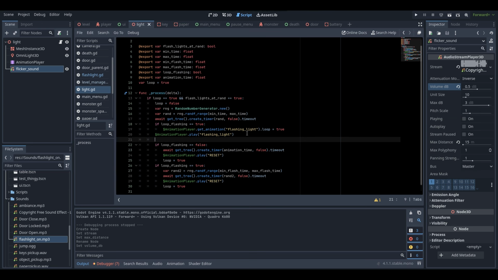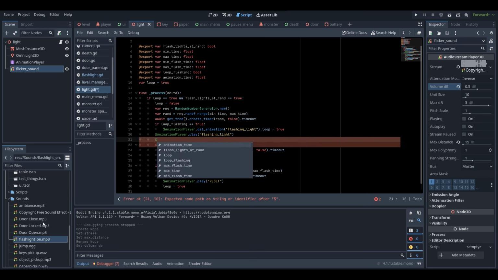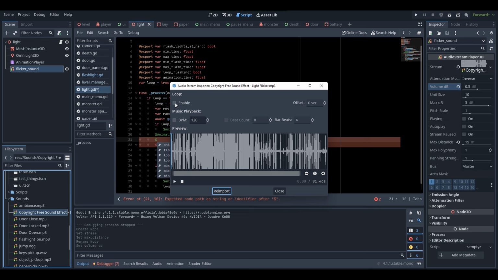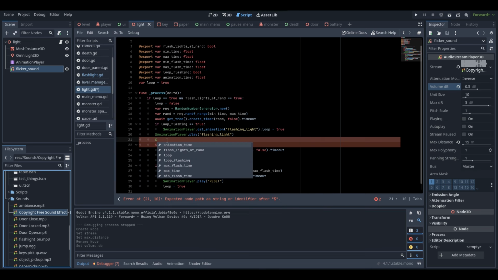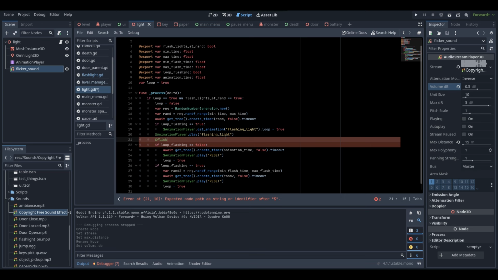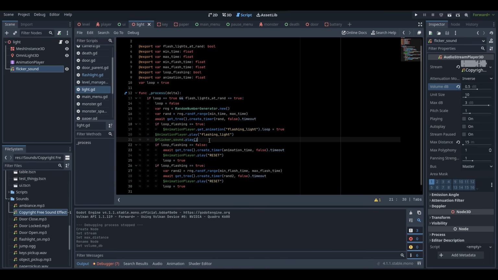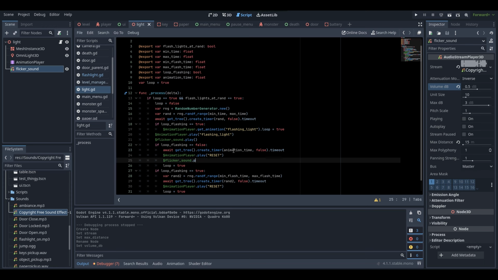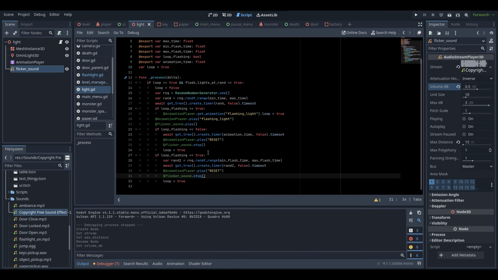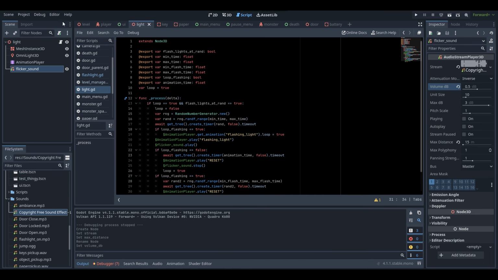Oh, and also something else which you might want to do is on your flicker sound, make sure that you enable the looping, so that it loops. I'm going to go flicker sound dot play, and boom. And then whenever we have our animation stop, the flicker sound will stop. And boom. So now, without further ado, we can test this out.